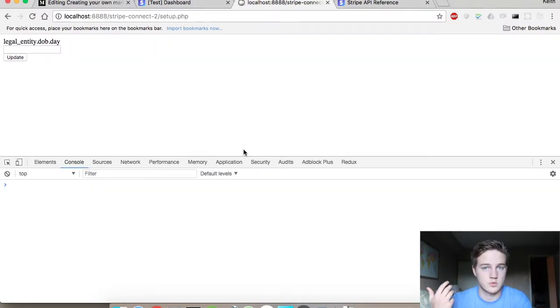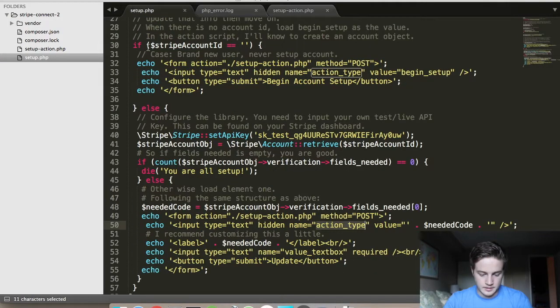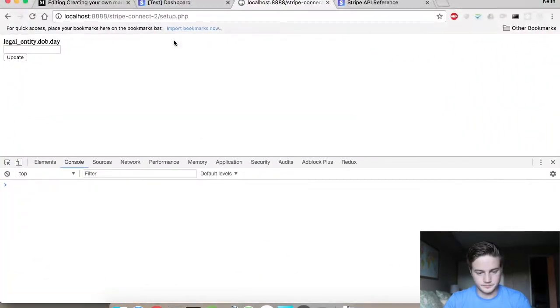So we're not going to have to create each individual legal entity dot this and then change it every single time. We'll just have a couple special cases. And so if I ran this, sorry, I need the server side code too.